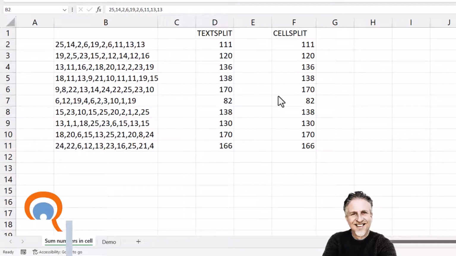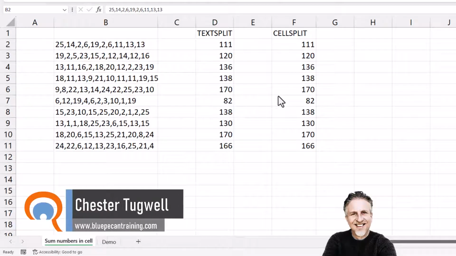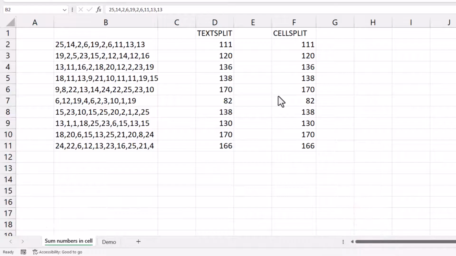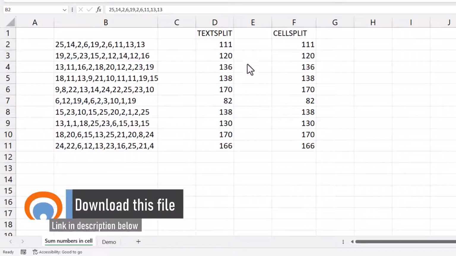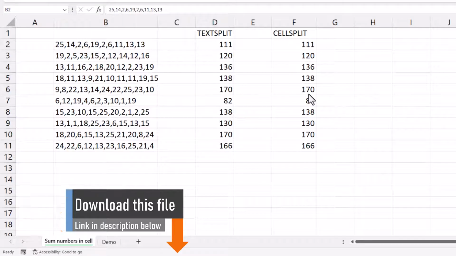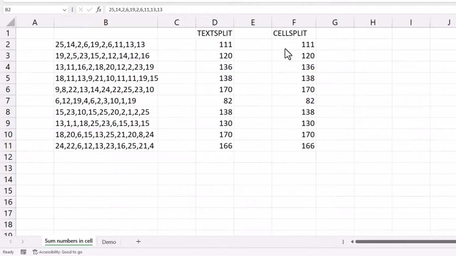Okay, so you want to sum all digits or numbers within a single cell. The numbers are separated by something like a comma or a semicolon, a delimiter. Now, if you're in Excel 365, you can use a function called TEXTSPLIT. If you don't have Excel 365, you can create your own custom function. I've called the function CELLSPLIT. So I'll show you how to do that, and I'll also give you the code for that function.